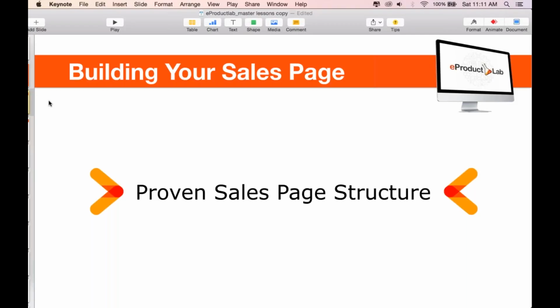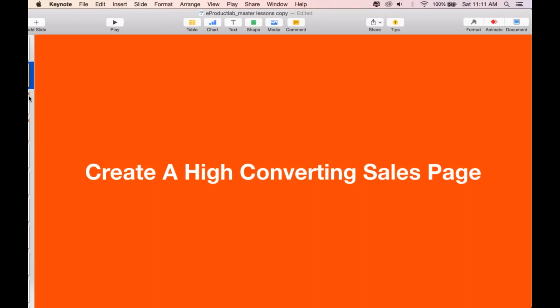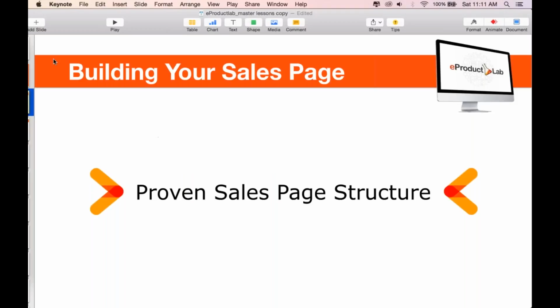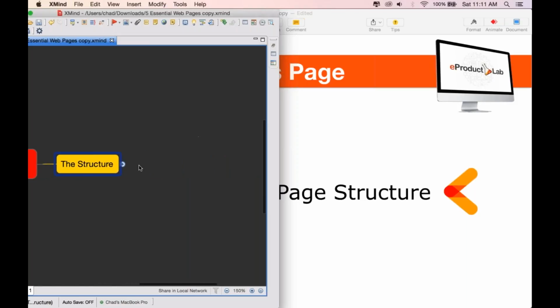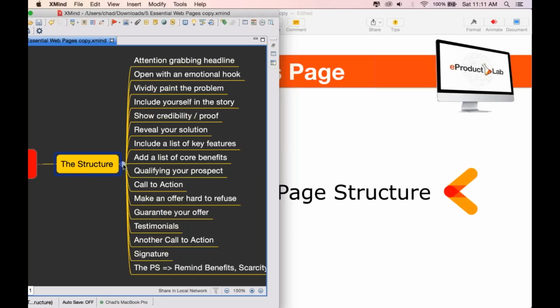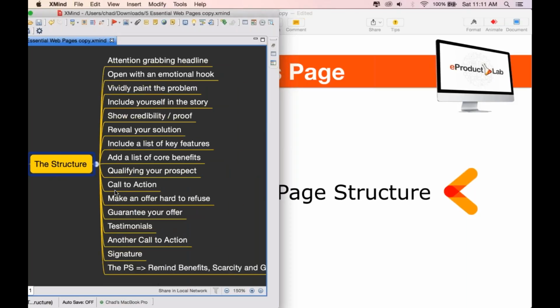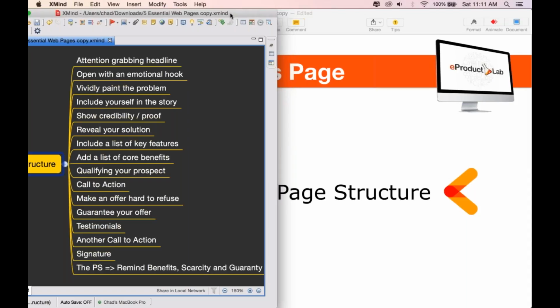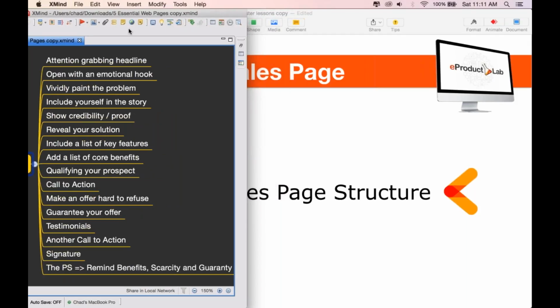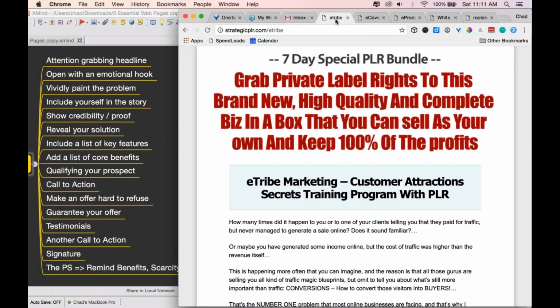I'm not going to have a lot of slides here. Actually, we start with the proven sales page structure, and I'm going to pull up a couple of pages. First, I'm going to show the mind map where I created a checklist. As you see here, I did a kind of split screen, and you're going to see why. So this is the checklist that I follow when I create my sales page. And I'm going to put this like that. And then I'm going to pull up the browser and start with one example.